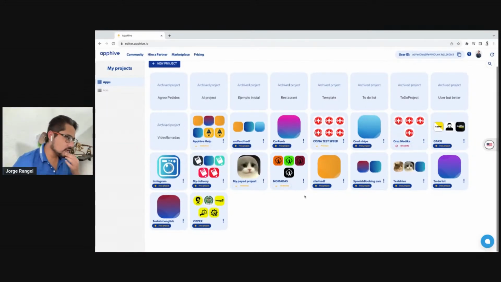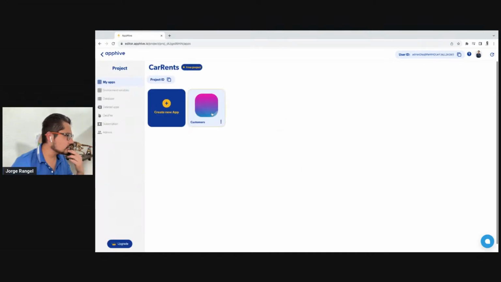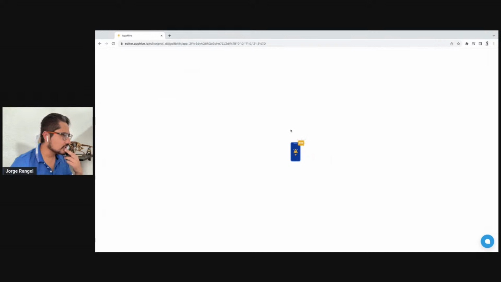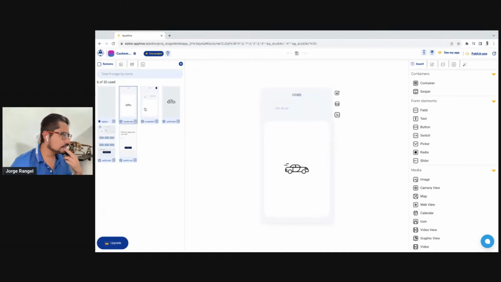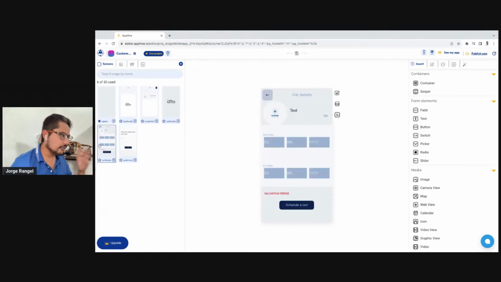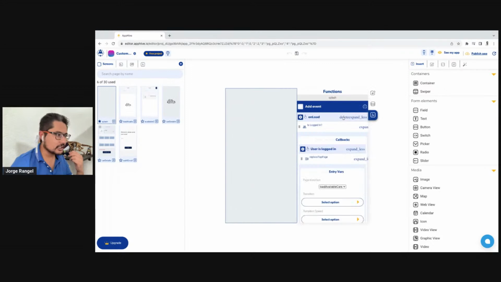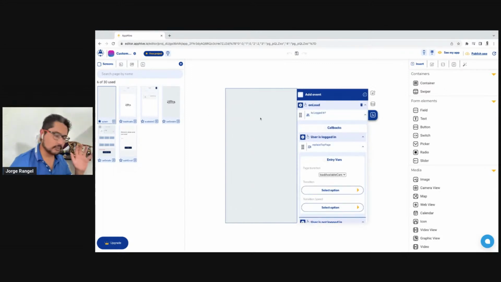And let's open the project that we were building. I think it is this one, car rents. Let's check it out. Okay, this is the correct one. We have the input for the start and end date, and we have this splash screen. If you remember correctly, in this splash screen, we have a function that is called isLoggedIn that checks if there is a user currently authenticated in the application.